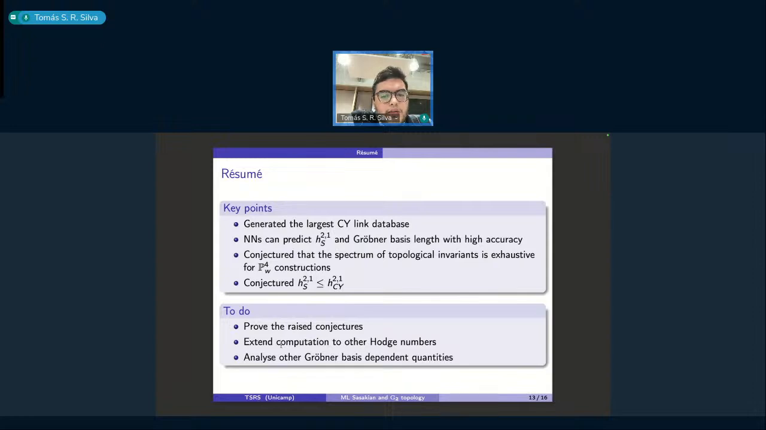The next steps are to prove those conjectures, of course. We are also trying to extend the computations to other Hodge numbers, for Calabi-Yau 4-folds, 5-folds, etc., and we are looking to analyze other Grosvenor basis dependent quantities. Since the Grosvenor basis appears to be a very machine-learnable feature of those polynomials, we are trying to determine other geometric aspects dependent on the Grosvenor basis.